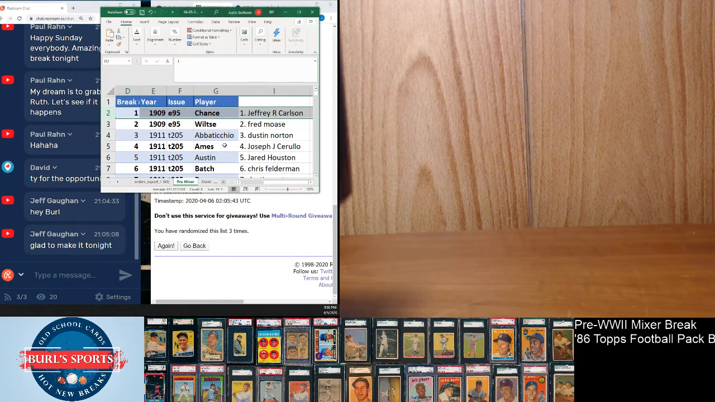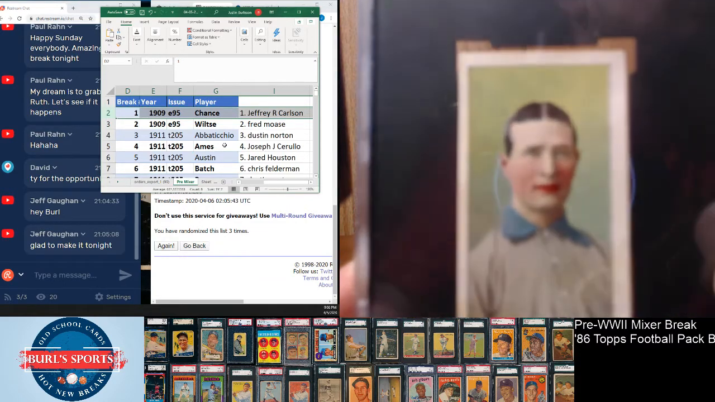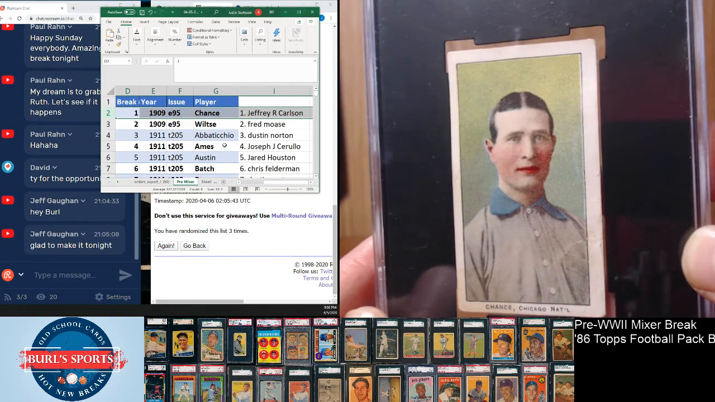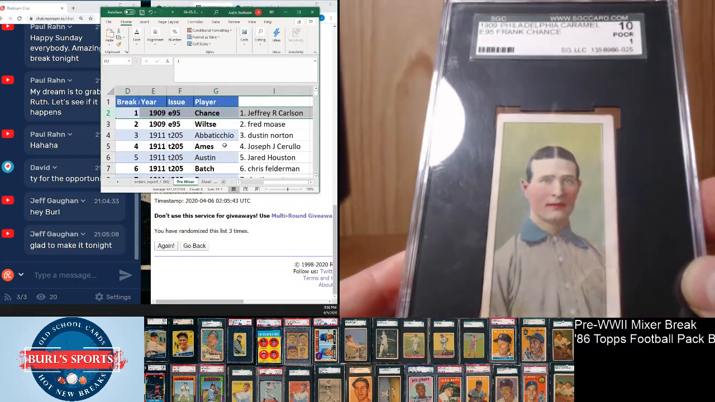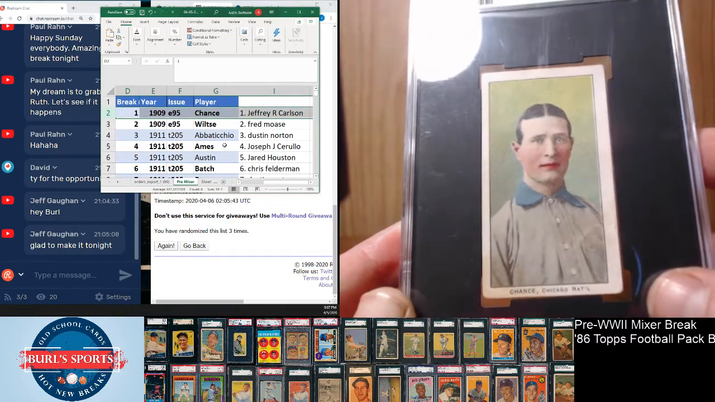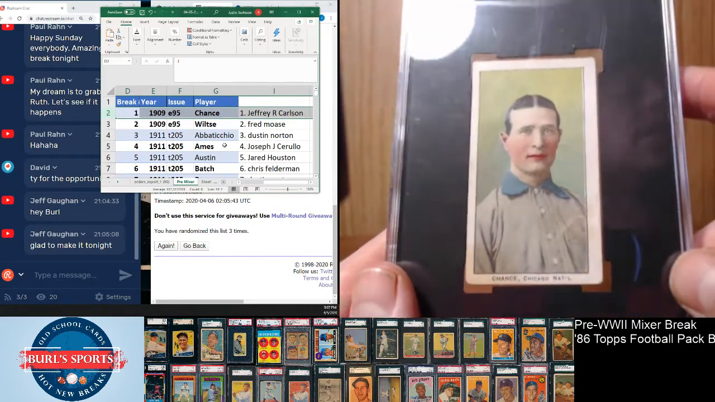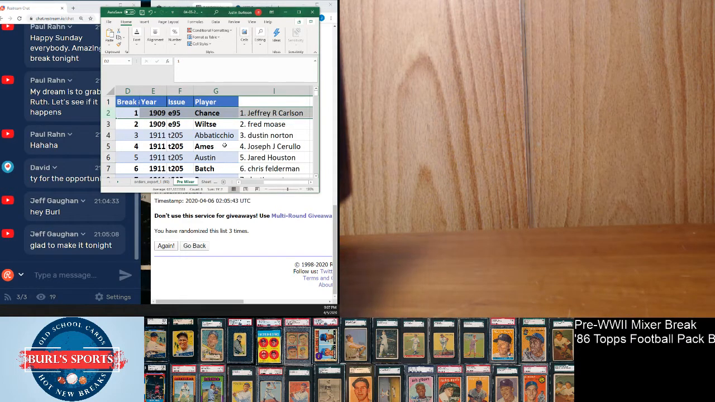Spot one, the E95 Chance, goes to Jeffrey Carlson. Here is the Chance. Nice looking SGC 1, and it is a 1 because there's some paper loss on the back, but really nice card. Love the Philadelphia Caramel set. A lot of these caramel cards from this era have really gone underappreciated for the last decade, in my opinion. Some really, really classy looking cards.